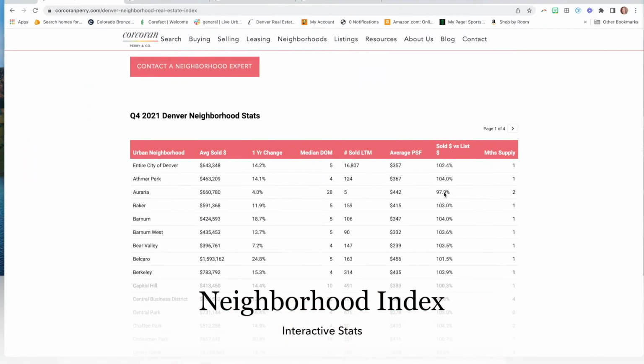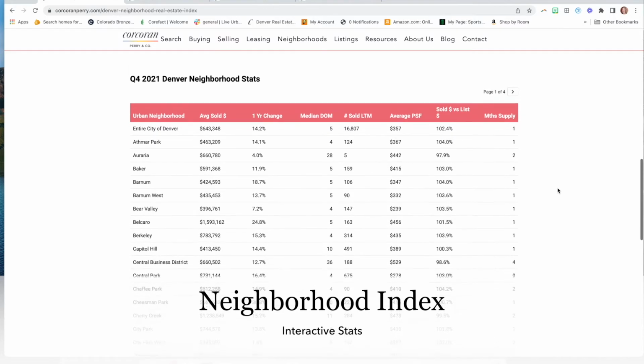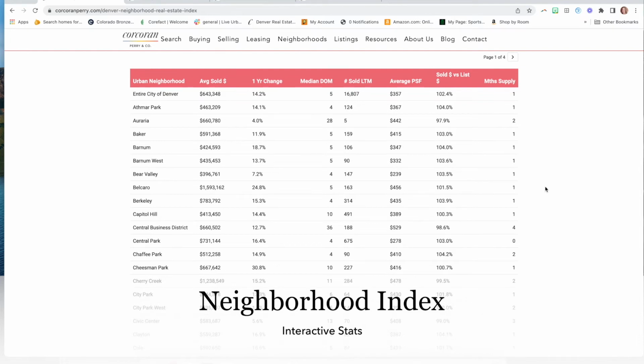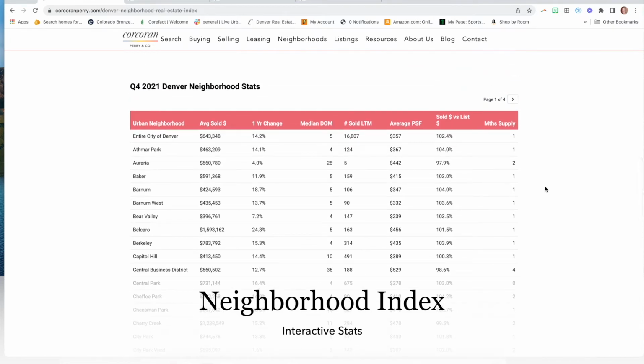So this has all of the central Denver neighborhoods. There's 70 neighborhoods in here. And we actually pull these stats manually every quarter. So these will be updated quarterly on the website. It was just done so this is Q4 for 2021. So it was just done in January of 2022 for this page here.